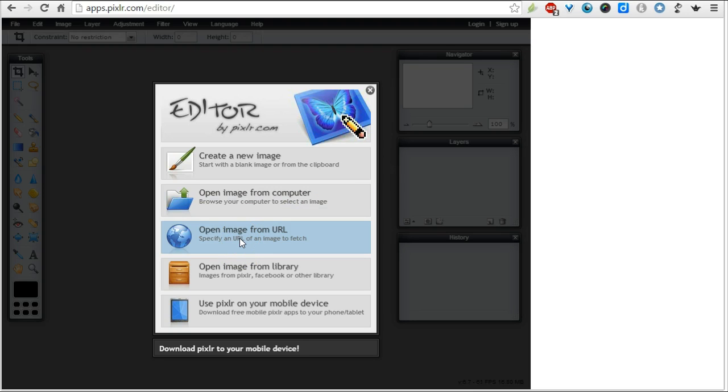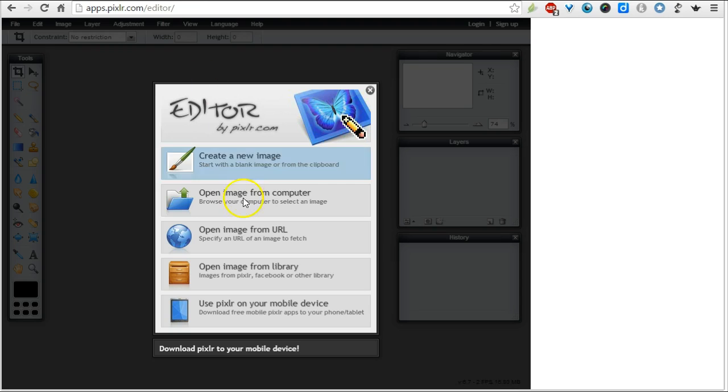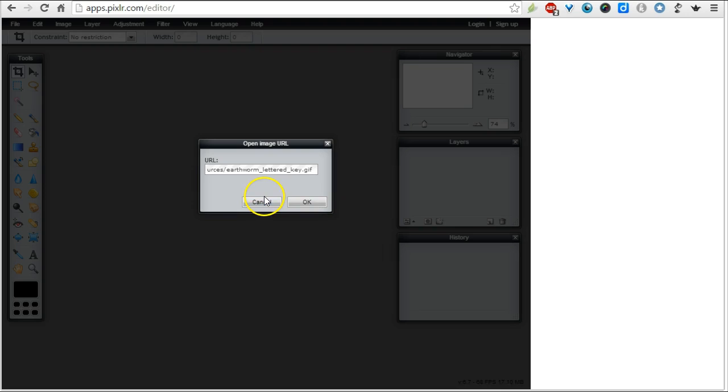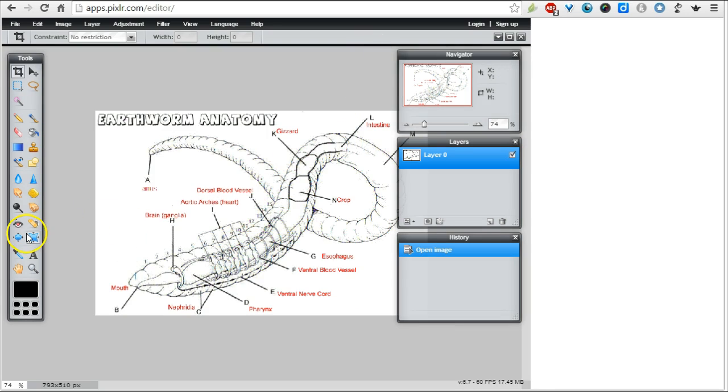So one of the advantages is opening up an image from a URL. So if I found this image and I really liked it, I would copy the URL. But let's just say I didn't want these red words to appear. I wanted just the letters. I would go to the editor and click Open Image from URL and go ahead and paste in the URL that I found the picture at. And there it is. And now what I can do is I can play with the image a little bit.